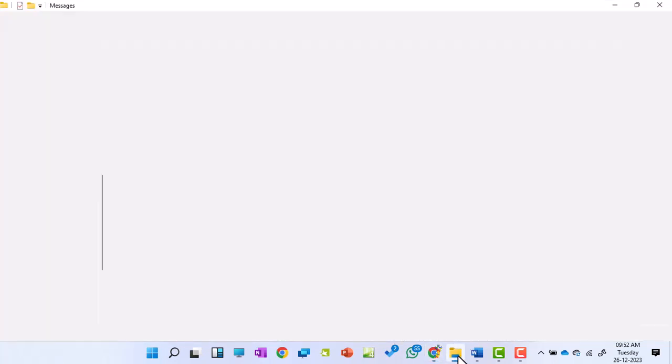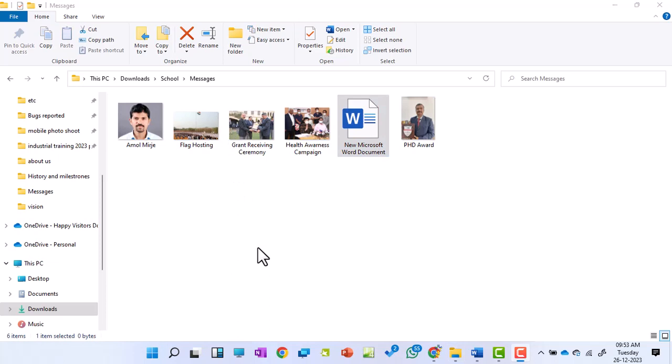So see, what I have done is that I have created a folder and within this folder I have 1, 2, 3 and 4 images. For the first image I have given the name flag hosting because it is an image related to flag hosting. Then the second image I have given grant receiving ceremony. The third one is health awareness campaign and the fourth one is PhD award. So it means that we have given proper names to every image. You should give the same kind of names, that is, the name should be meaningful, it should represent the content of the image. So we have done the prerequisites.